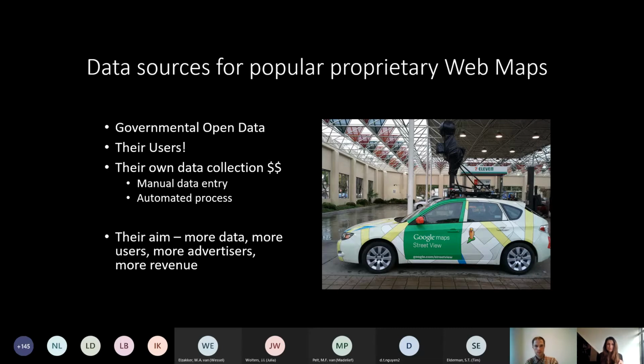For Google Street View, they're collecting Street View information using cars with 360 sensors on top. These cars are also taking LiDAR data, which is information about the buildings around you. And they're also taking some environmental sensor data, like air quality. So their aim is to have more data. The more data they have, the more users, the more advertisers, the more revenue. So it's a positive feedback for them. That's some of the ways in which these web maps are being populated with data.